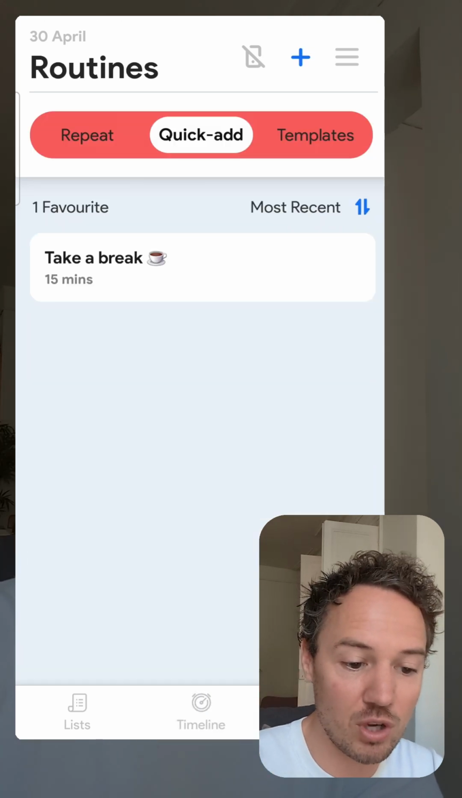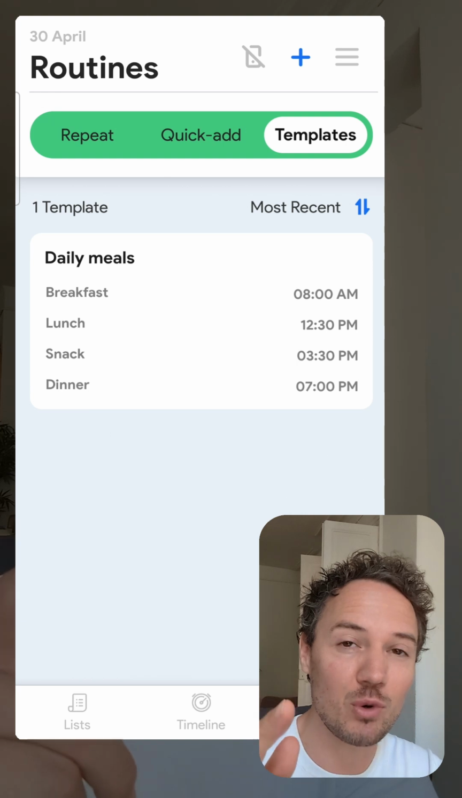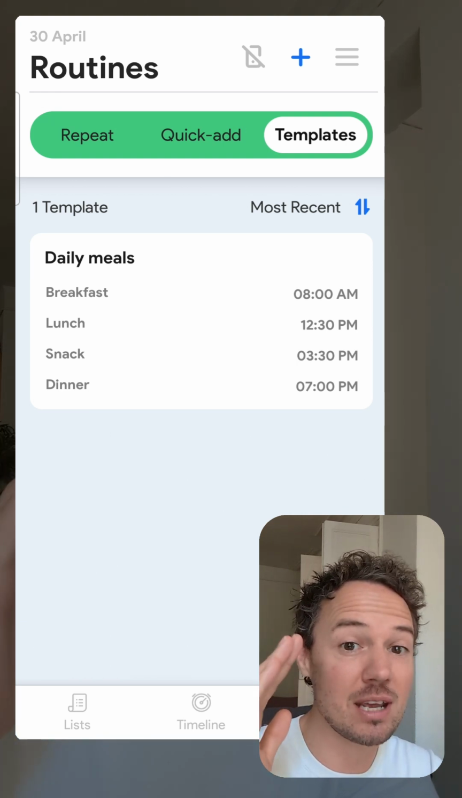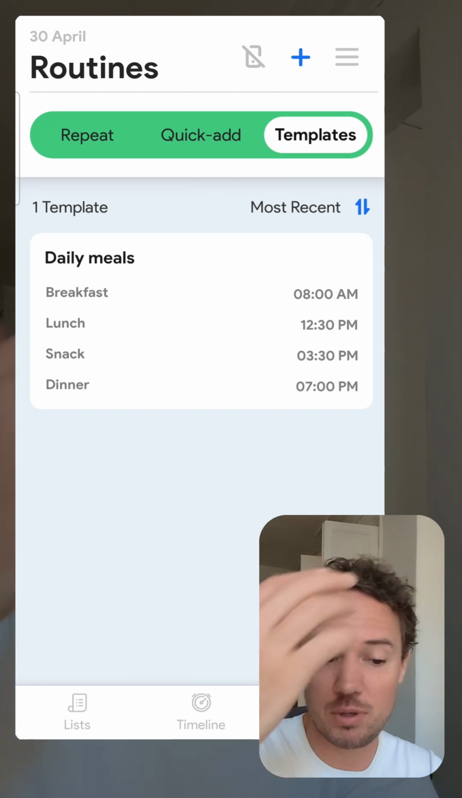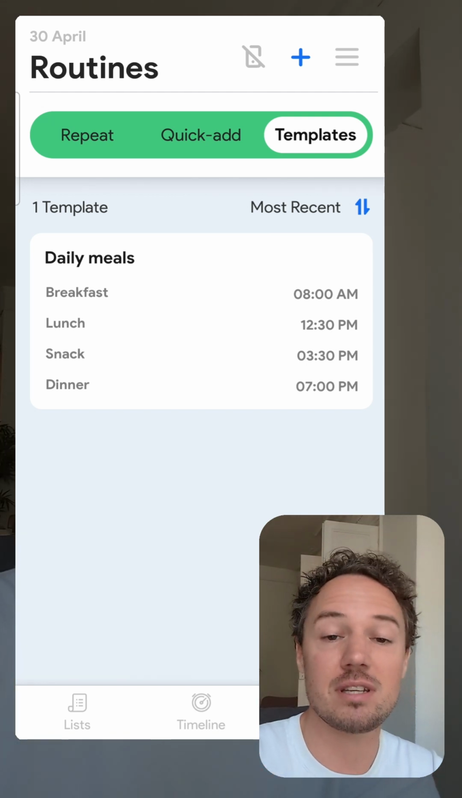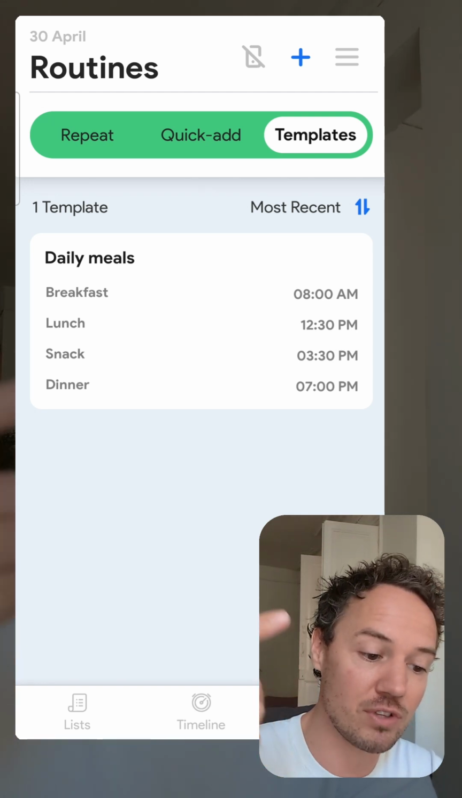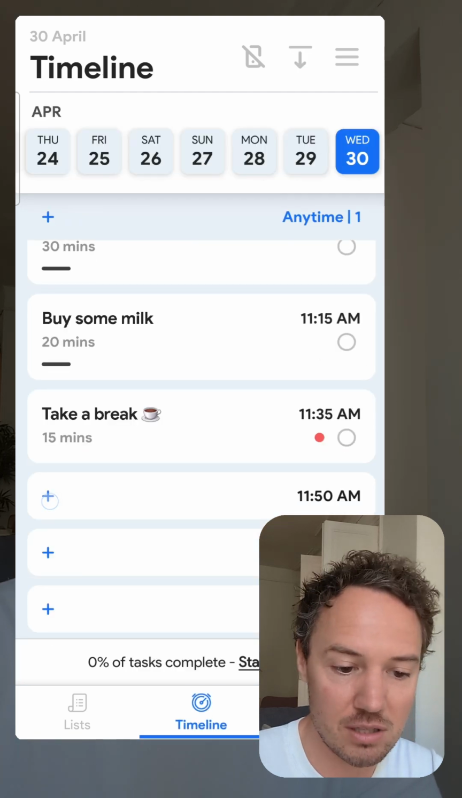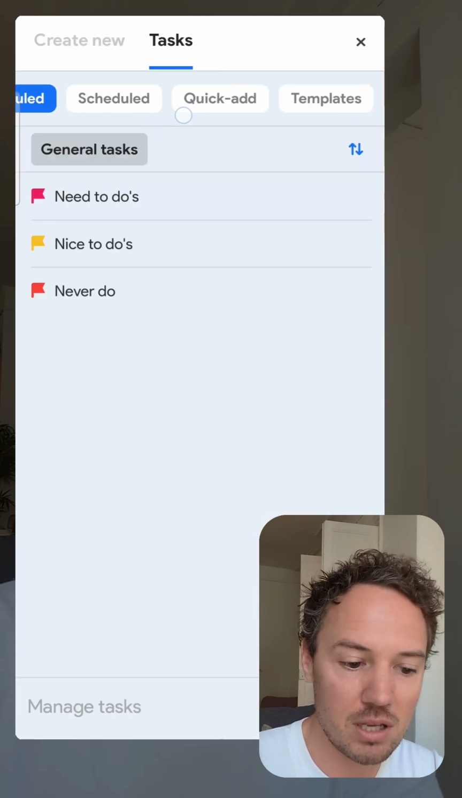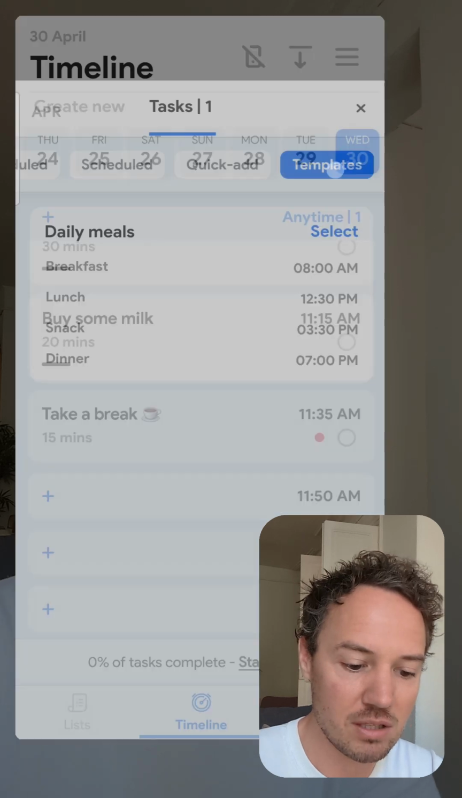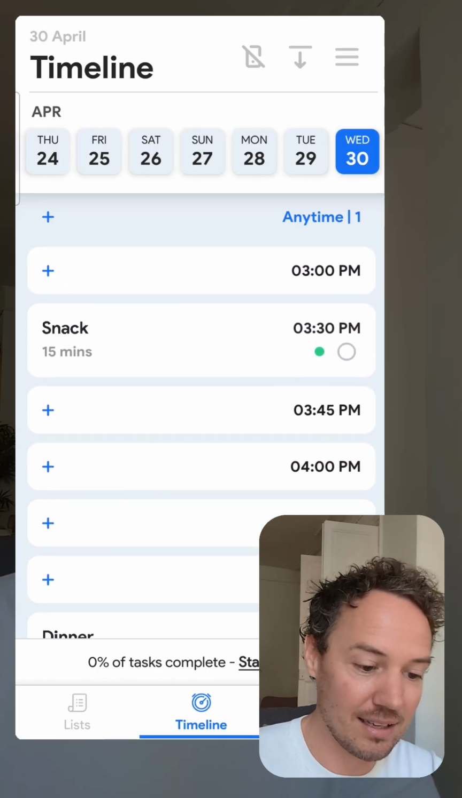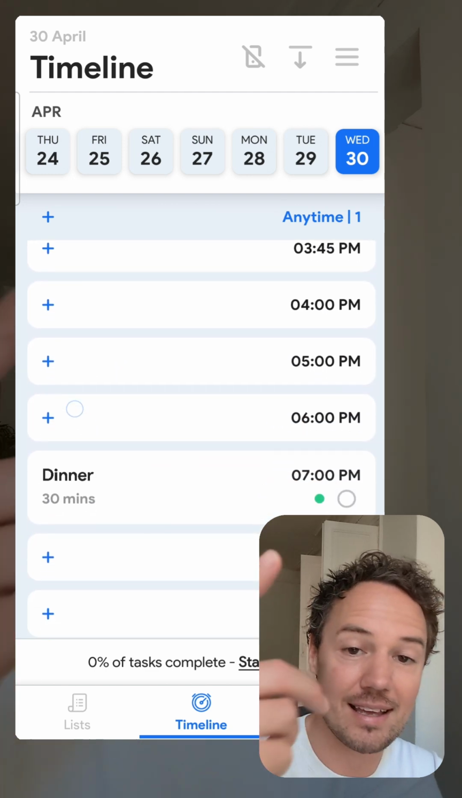And also here we've got templates. Templates are really useful if you like to plan your day in advance and there's things that you like to do at the same time every day, or maybe not the same time, you can put them in any time. As you can see here, the default is daily meals: breakfast, lunch, snack, dinner. I'm going to go to my timeline here. I'm going to tap on a task. I'm going to go all the way to templates. Got it here, daily meals, add. Daily meals, that is now in my day. We've got lunch at 12:30, snack at 3:30, dinner at 7 o'clock.